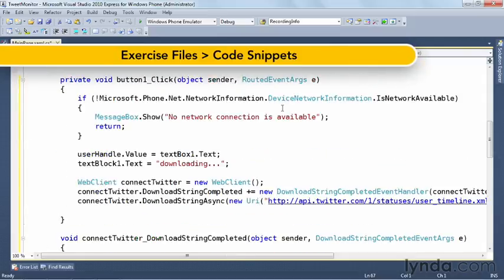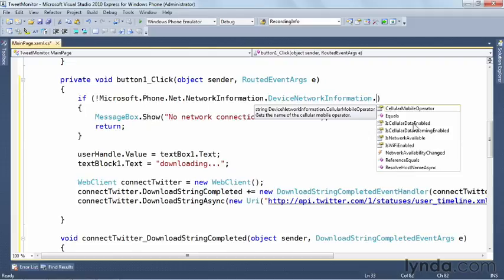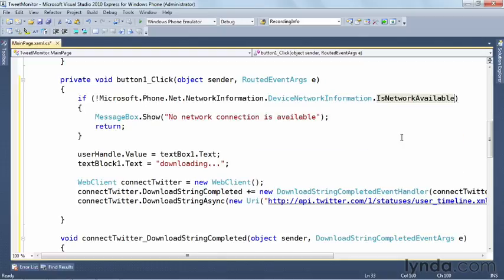First up, this is how you can tell whether or not your Windows Phone device is actually connected up to any kind of a network. So you've got Microsoft.phone.net.network information, .device network information, and then you check for is network available. There's a bunch of variations of this you can use. Right now, we're checking for any kind of network. But if in your app you needed to know whether you've got cellular data or cellular data roaming, or whether you've got Wi-Fi available, you can pick any one of these and get a very fine-grained set of network availability.